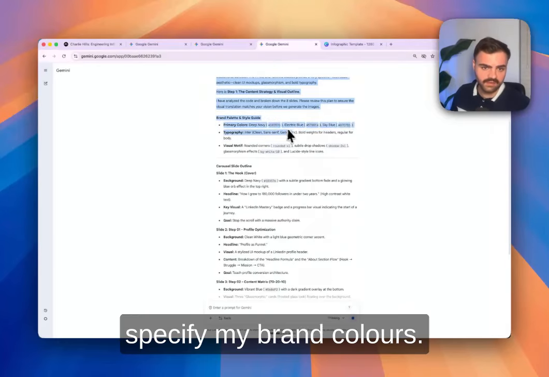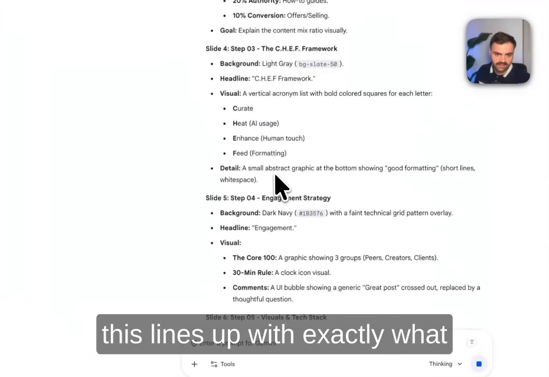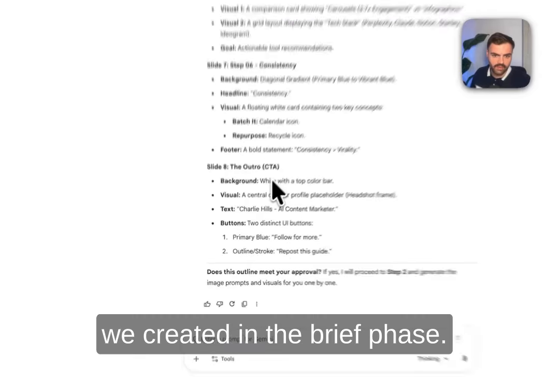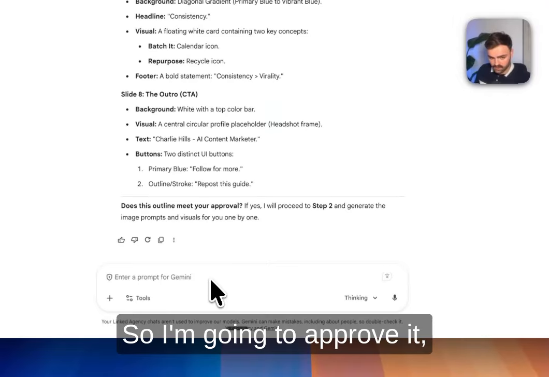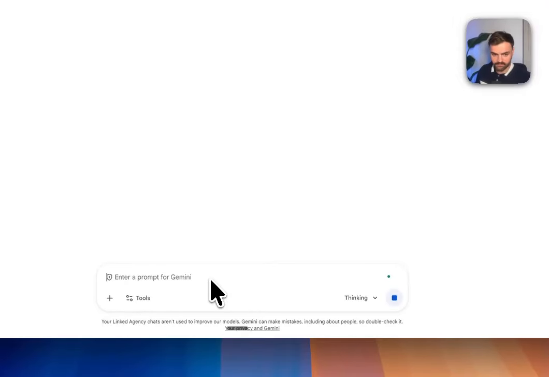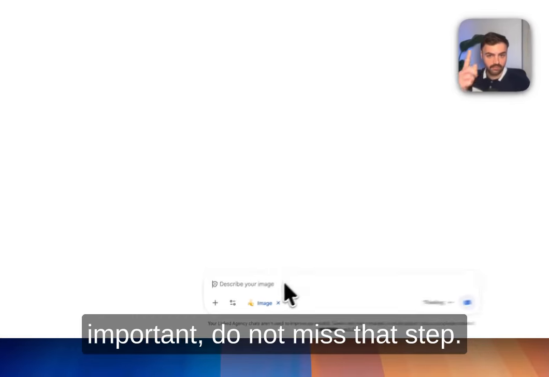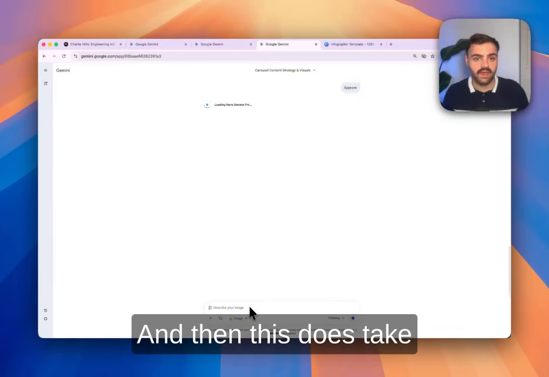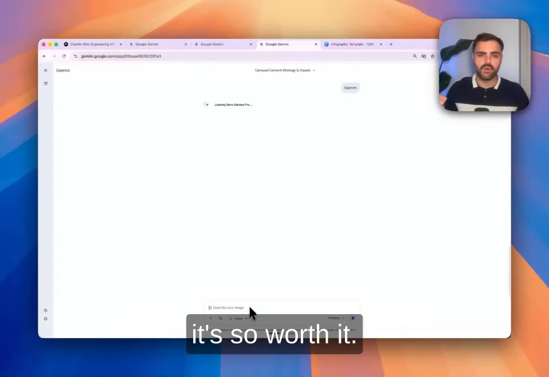As you see, it's specified my brand colors. It's been very specific. And yes, this lines up with exactly what we created in the brief phase. So I'm going to approve it. Select create images, which is very important. Do not miss that step. And then this does take a bit of time, but trust me, it's so worth it.